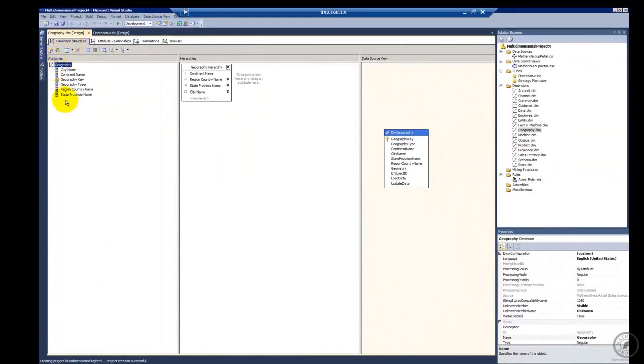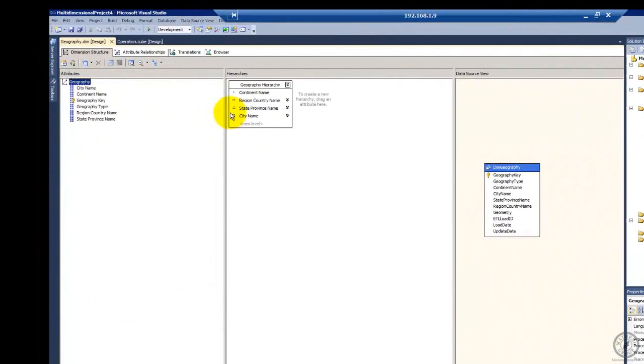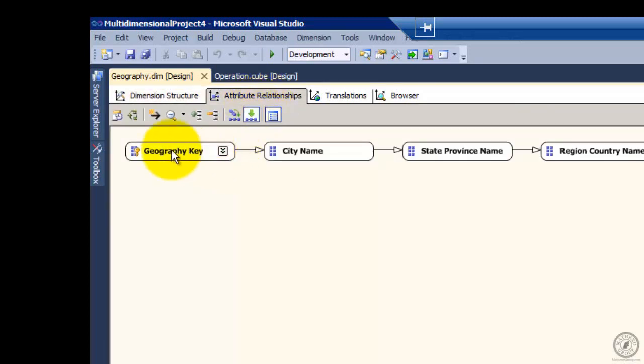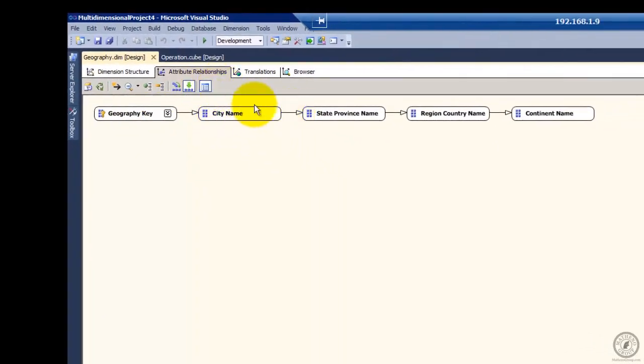All right, and here's the attributes within the geography. And here's that geography hierarchy that we looked at. Dot, double dot, triple dot 4. And you see it descends on down throughout this hierarchy. The relationships between these attributes I can look at by going over to the Attribute Relationship tab. And now you see I've got this one out to the other.